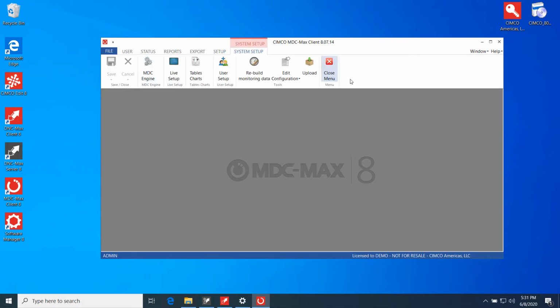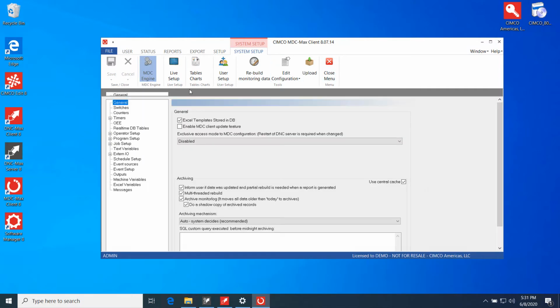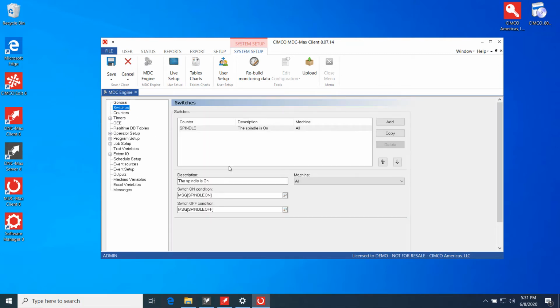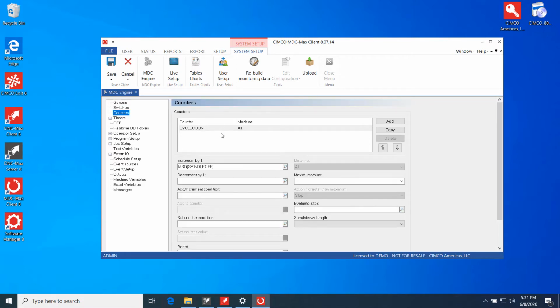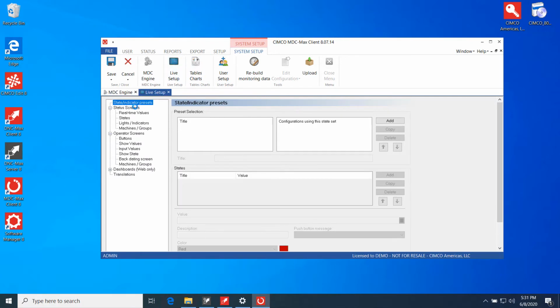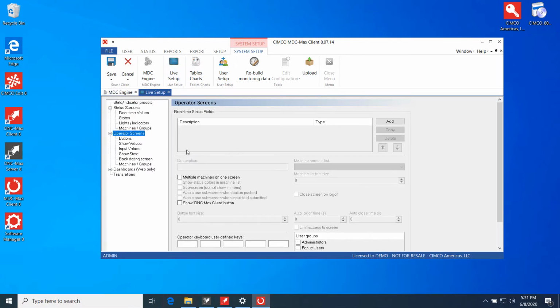This is where all of the heartbeat takes place. So you've got your MDC engine. Your MDC engine, as you can see here, deals with general information in regards to your data, switches that we may have configured with the machine, counters, so if this comes on, it starts counting, as well as our timers. We're going to come back to all these in a little bit, but for now, we're going to go over to our live setup. Live setup is going to have status screens and operator screens.